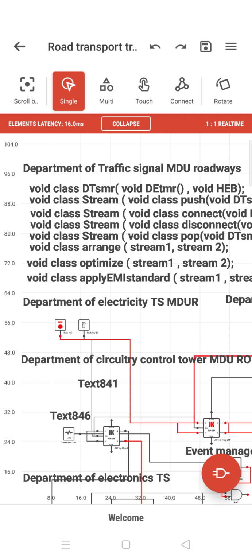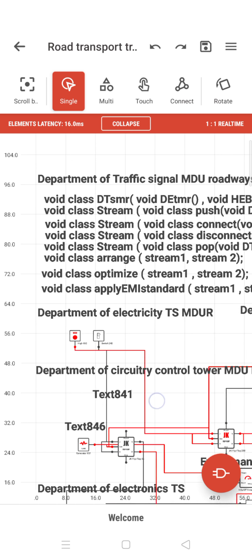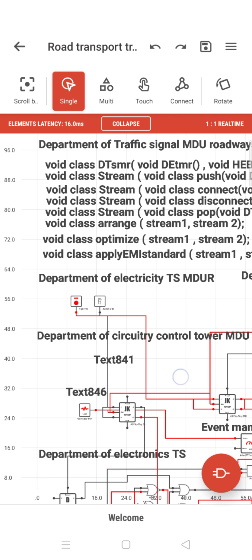They have various departments within the company. This is called the company traffic signal for a Madurai unit. For Madurai city, if you want to create a traffic signal unit for all the roadways in the city and control the signals properly, you have a separate section for that, and each one has a department. This is the Department of Electricity, which gives the Madurai electricity control.